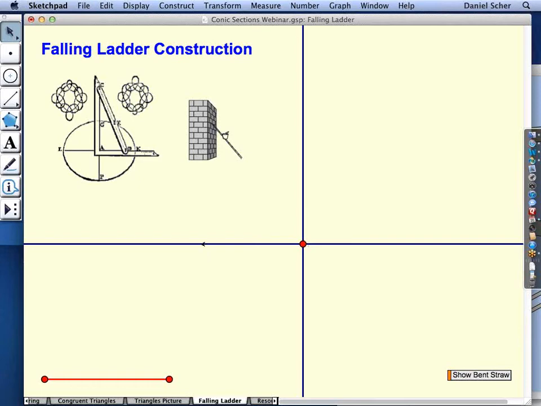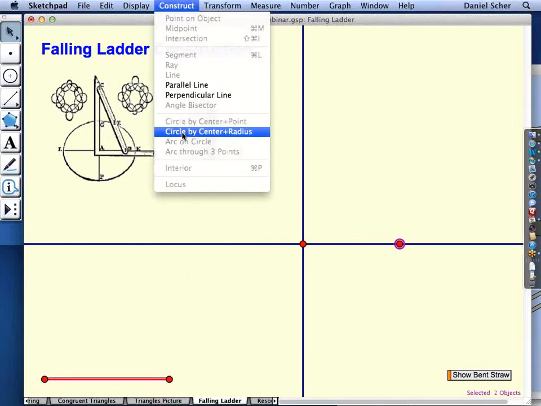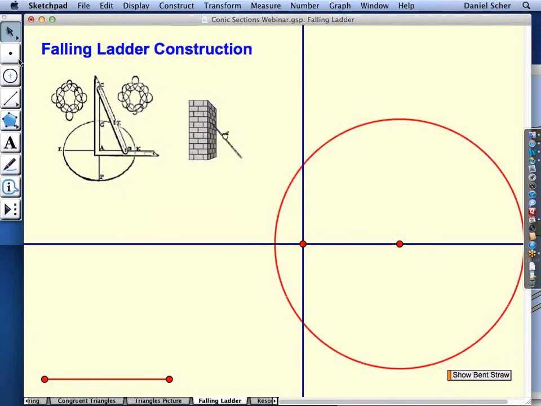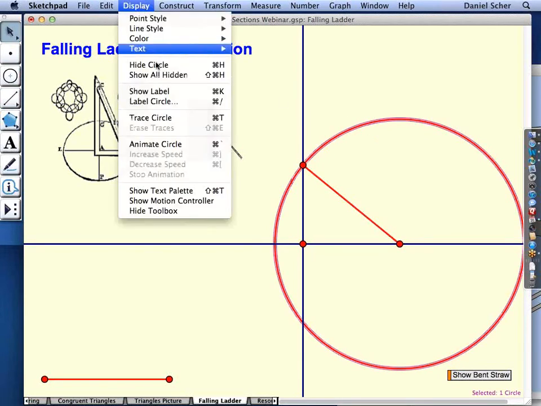And now this will be the length of my ladder. So I'll mark a point on the ground that represents the tip of my ladder, and I'll select that, and I'll select my ladder length, and I'll choose Construct, Circle by Center and Radius. Color that red. I will mark this intersection point, and I will connect it. We don't need to see this circle anymore, so I will hide it.